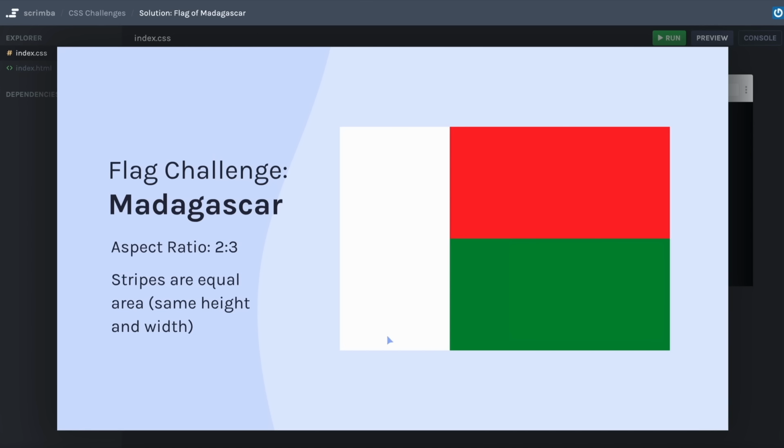And it also takes up the entire height of the flag. So I know that the height of the white stripe is 150 pixels, and the width of both the green stripe and the red stripe is 150 pixels. All three stripes will be 75 by 150 pixels.